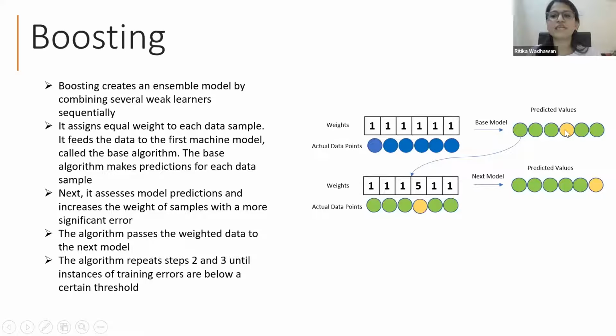Now the first, second, third values are predicted right. This yellow one means it was predicted wrong. And then again, 4th and 5th were predicted right. So this is your prediction from the base model. There is one error. This 4th value was not predicted right here.